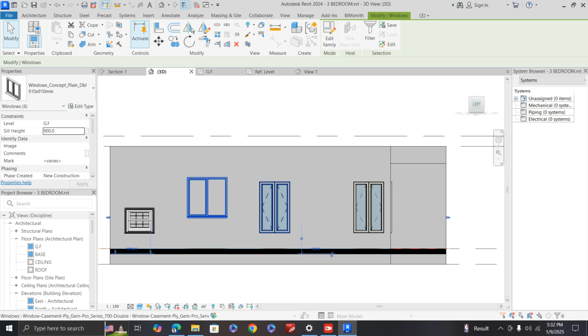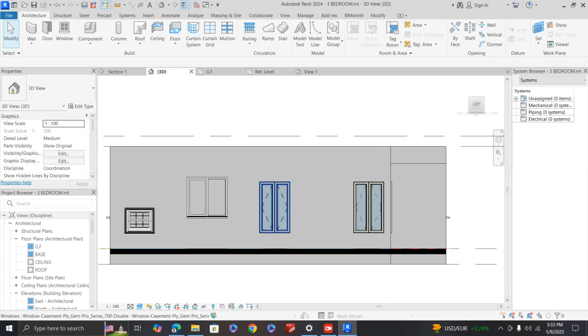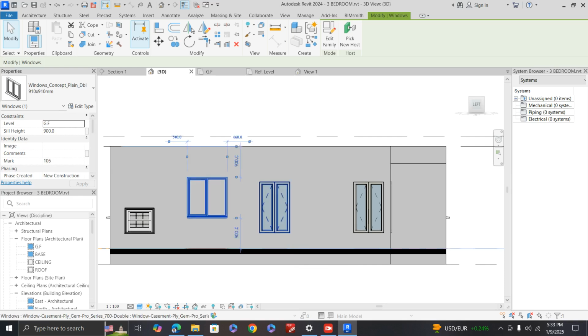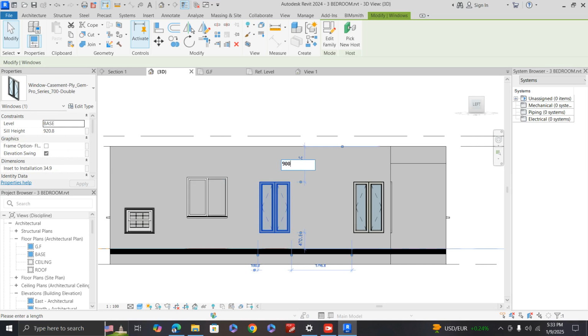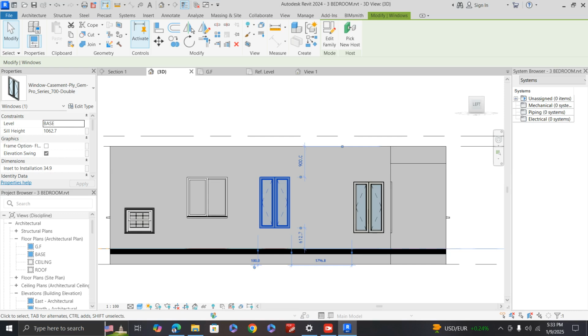Good. For this type of window as well, we're going to do the same thing. Remember that the height of the window is 1.5. So from the ceiling level to the window head is 1.42 m, while the one for this is 900. So you can click on this and make it 900. Let's see what the properties are showing here. The sill height is 1062.7. I'm going to change this to ground floor, like I said. Apply, then change the sill height back to 900.